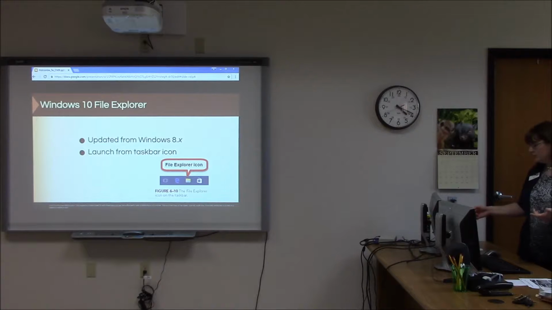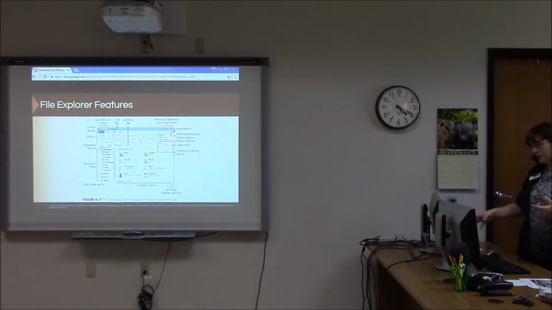The File Explorer, remember we don't call it Windows Explorer anymore. Once we get to version 8.10, we call it File Explorer. That sounds like something that might be on the test on Thursday. So this is launched from the taskbar icon where you can view all the files. And it looks a lot like Windows 8 again with all the different components of it, but remember it's called File Explorer here.